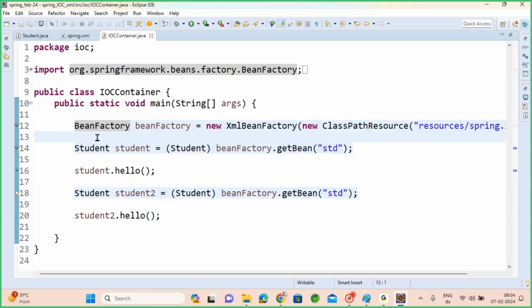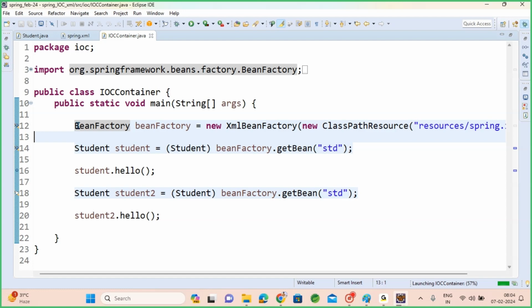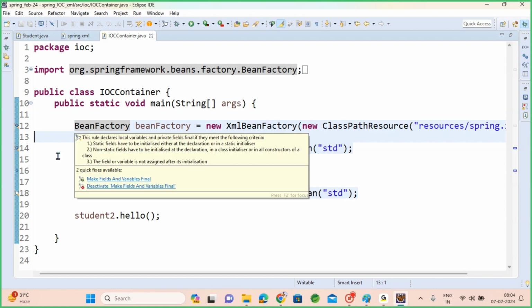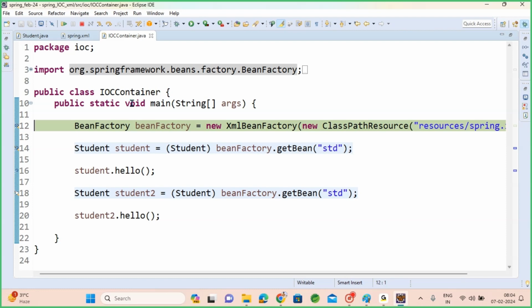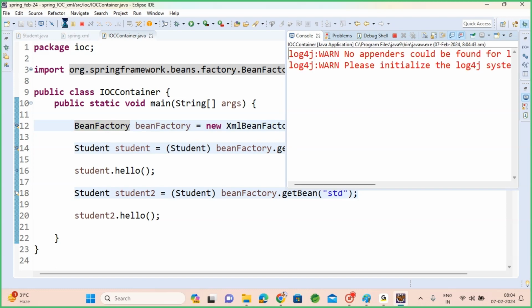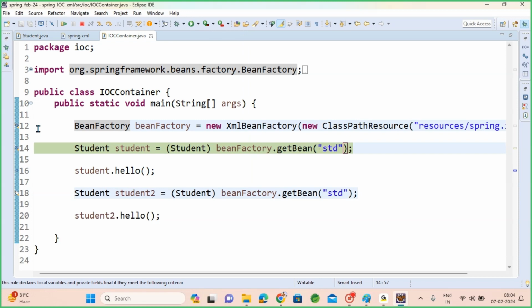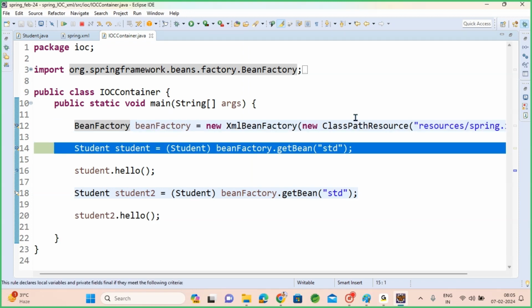Otherwise, see when I execute it, in debug mode I'm running until line number 12. Observe, and line number 14 also you observe during execution. So my cursor is on line number 12, meaning it is ready to execute my IOC. Okay, finish it. So line number 12 is executed and the cursor is waiting at line number 14.